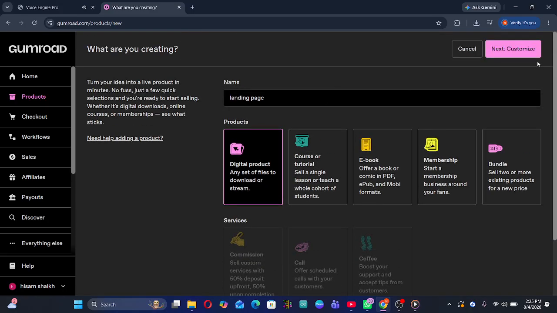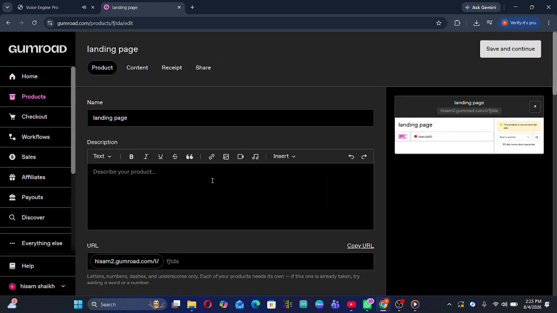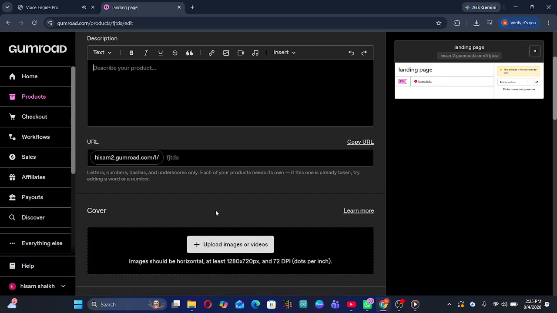You'll find yourself in the Customization section now. Here, you can craft the description of your landing page. Take your time with this portion, as it's your opportunity to explain what the landing page is about, what visitors can expect, and why they should be interested. Be clear and engaging. Remember, this description is key to converting visitors into customers.